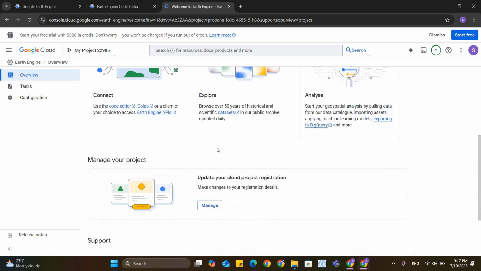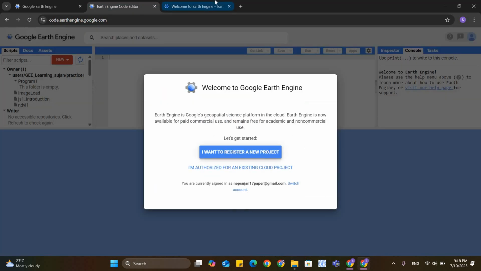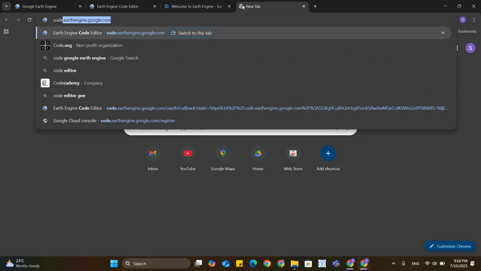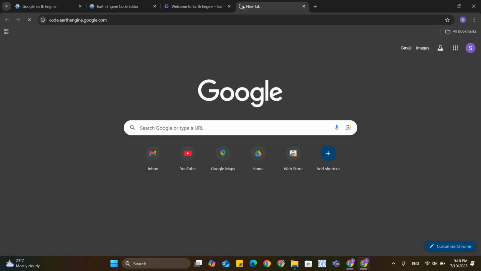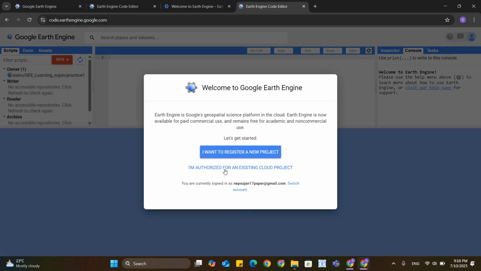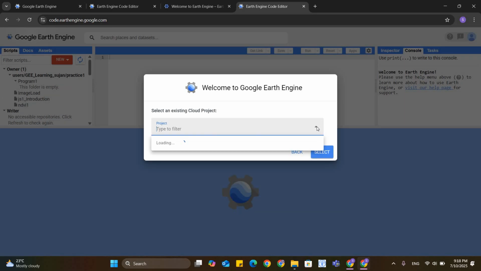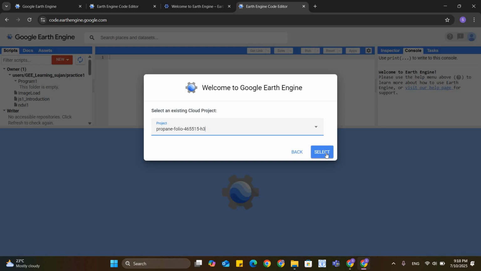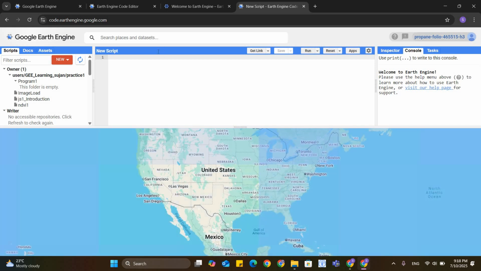Got it. Okay, these are the overview. Now go here and search for the code editor, code.earthengine.google.com. Right, once you click here, click on existing project and you'll find your project here. Right, click here and select. Now you are ready to go. This thing has recently been changed, so you have to be careful with how you create the project.